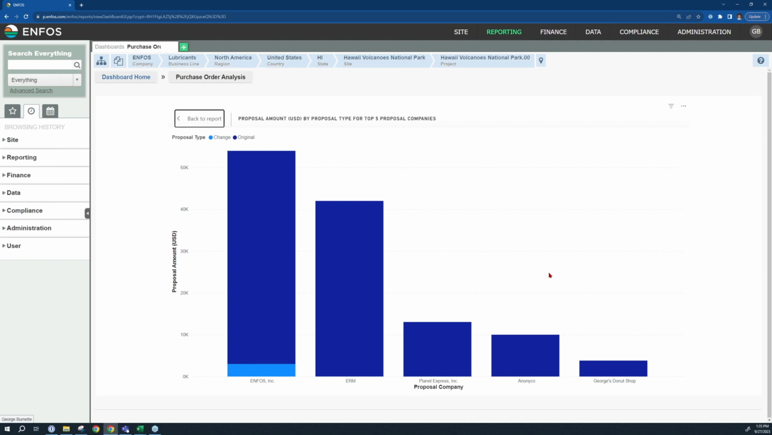Now, Roger was talking about procurement optimization, and this is a dashboard that can be a very high level view to help aid that process. So we're looking at proposal amounts by vendor and by proposal type, whether it was an initial proposal or a change order. Now this data is all fictitious. We can see ENFOS is a vendor in this system, and we can see we had 2 proposals for a sum of $51,000 and 1 change order for a sum of $3,000.